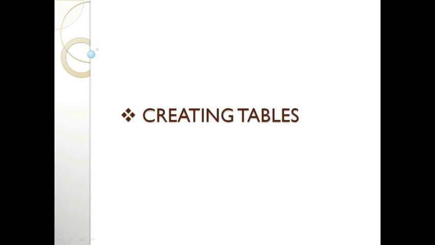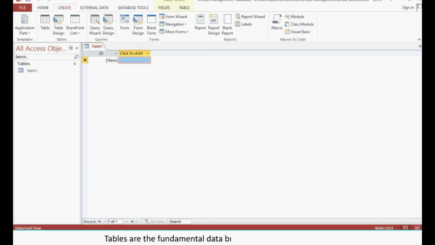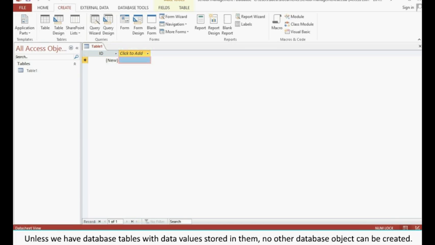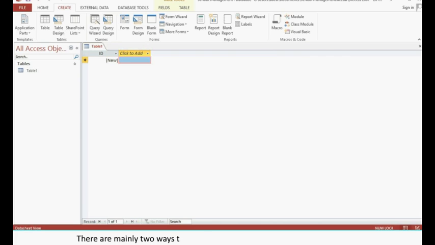Creating tables. Tables are the fundamental data building blocks of a database. Unless we have database tables with data values stored in them, no other database object can be created. There are mainly two ways to create a table: datasheet view and design view.